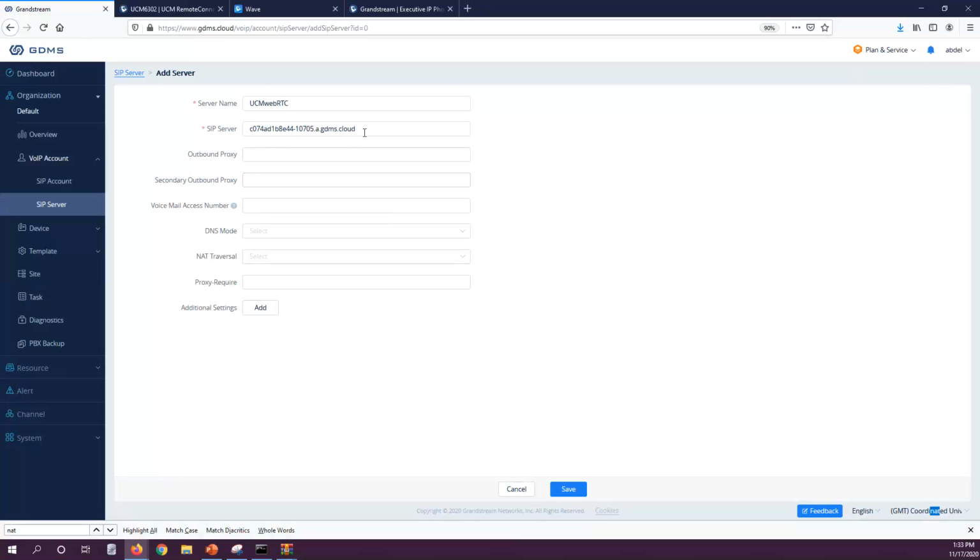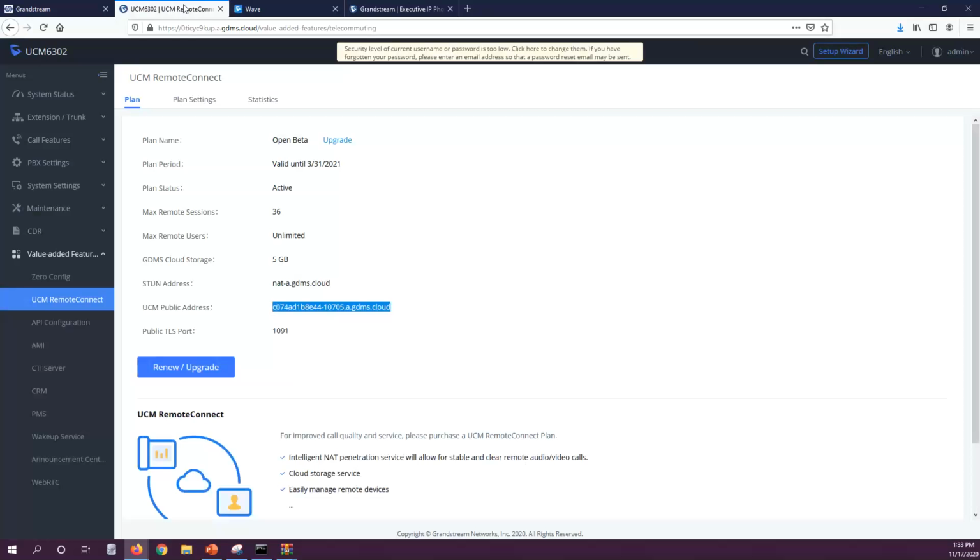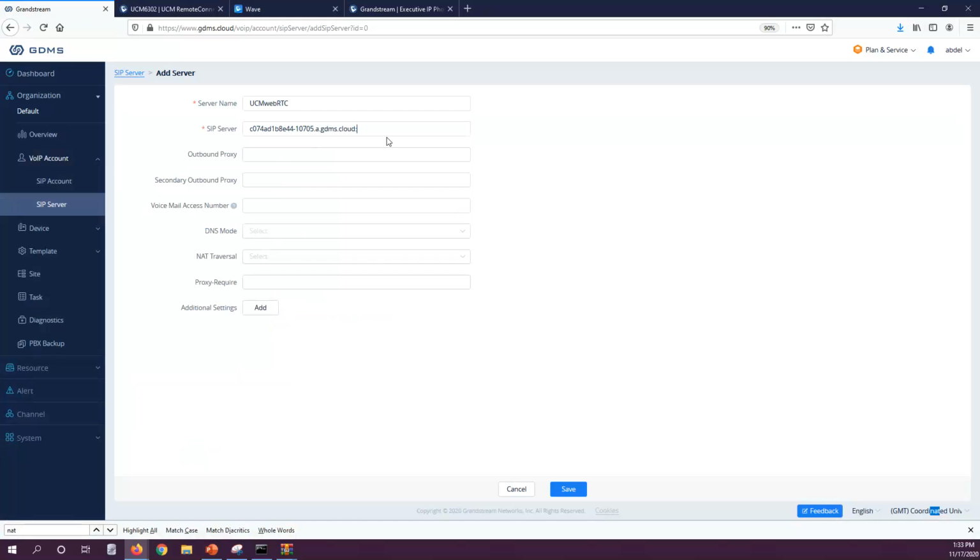Okay. Another thing, when you paste the link, you must add this port. All right, so 1091. So I'm going to add it as 1091 here. And then for NAT traversal, we're going to set that one to STUN, because we want the devices to use STUN to talk to RemoteConnect on GDMS. And you can add the other information.